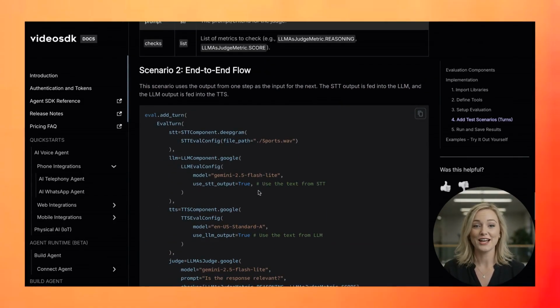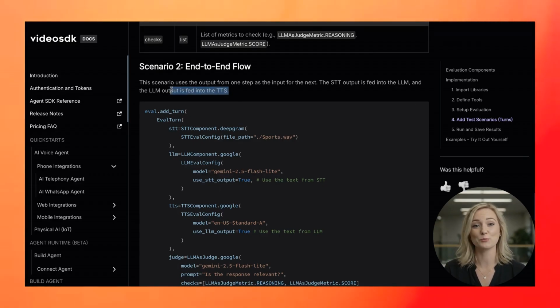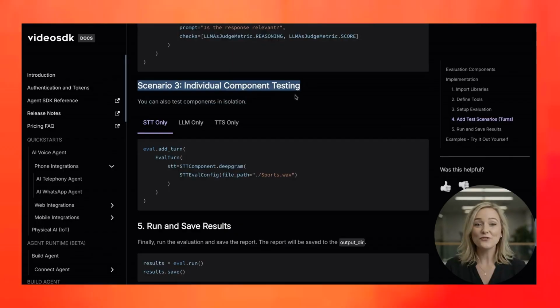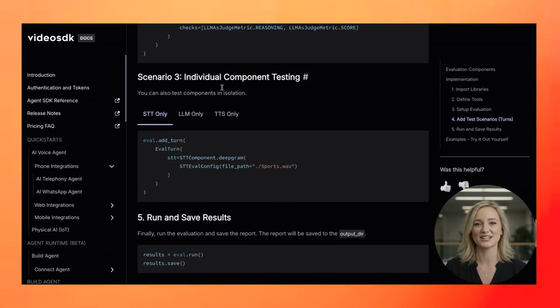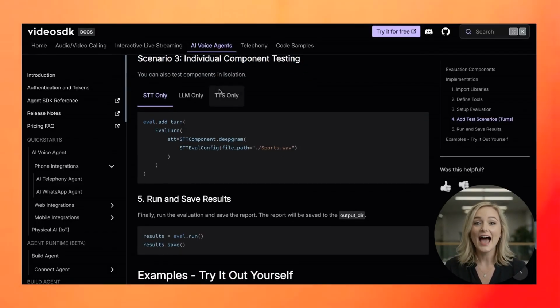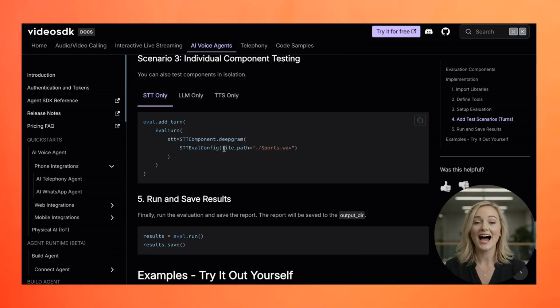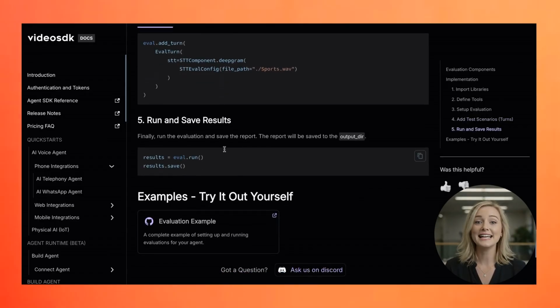In the second scenario, each component consumes the output of the previous one, with STT feeding its transcription into the LLM and the LLM's response being passed directly into TTS, making this scenario useful for testing real production behavior, true end-to-end latency, and overall response quality. In the third scenario, components are tested in isolation by running STT, LLM, or TTS independently, which is useful for benchmarking individual performance, identifying bottlenecks, and validating each component.